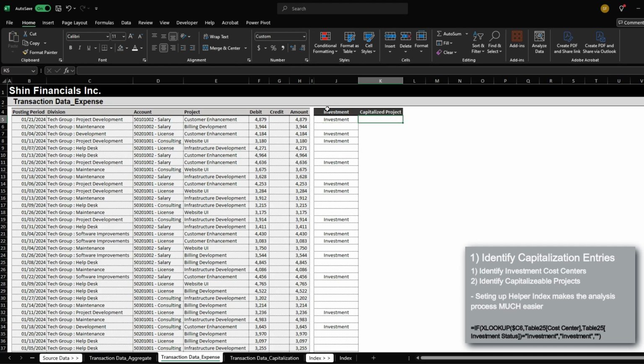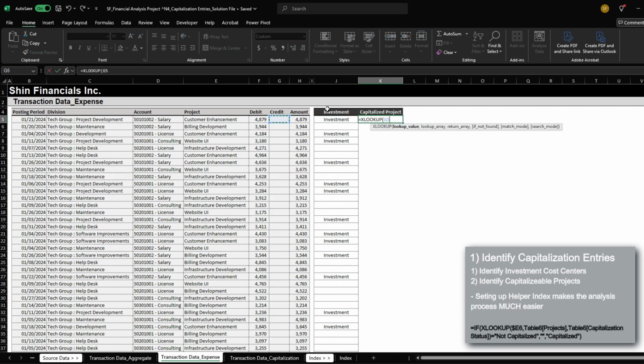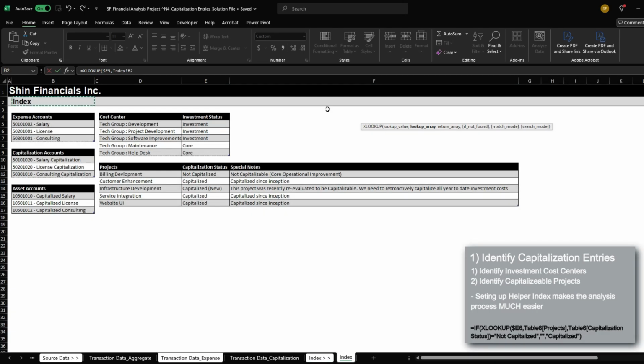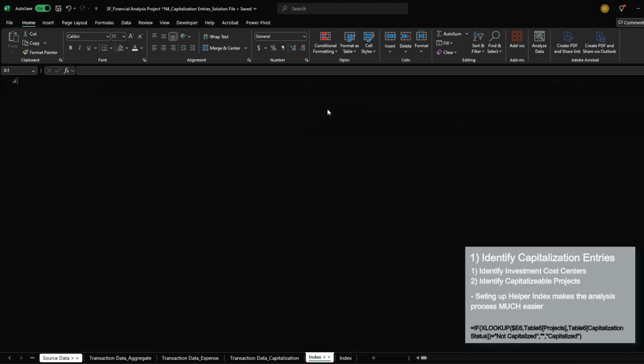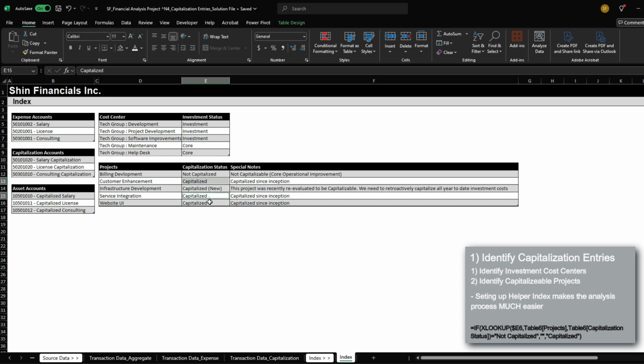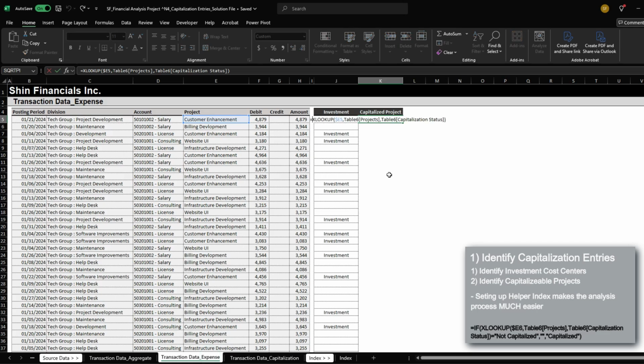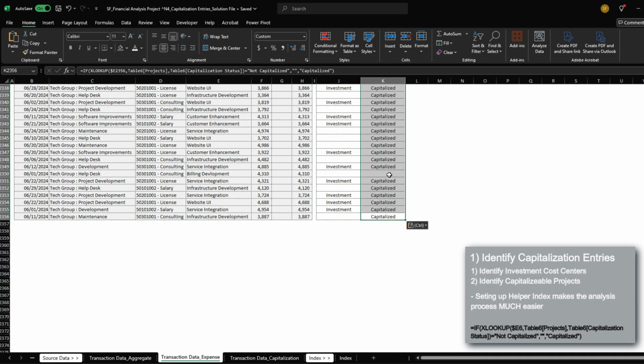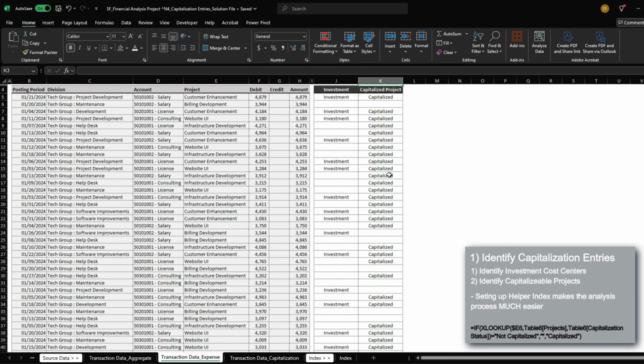A very simple approach. And for capitalized project, I'm going to XLOOKUP the project from here and return the capitalization status. You can see that three of the projects that are capitalized are labeled capitalized. The one project that's not capitalized is labeled not capitalized, and then the one that was recently evaluated to be capitalized is labeled new. Just because these two have different wording conventions, I am going to formulate my entry where if it equals not capitalized, I want to just return empty, otherwise capitalized. So this will exclude that one project that was labeled not capitalized.